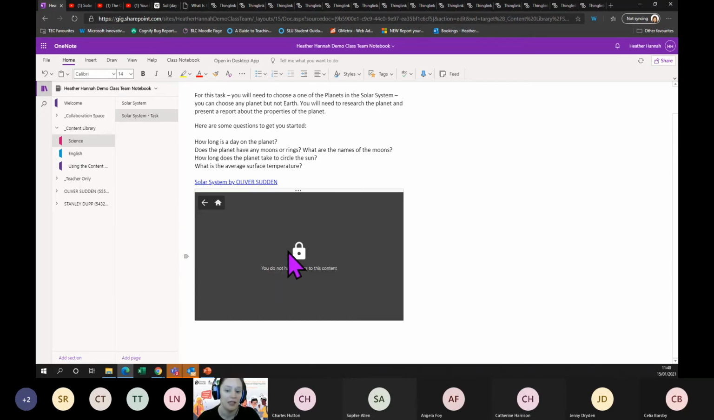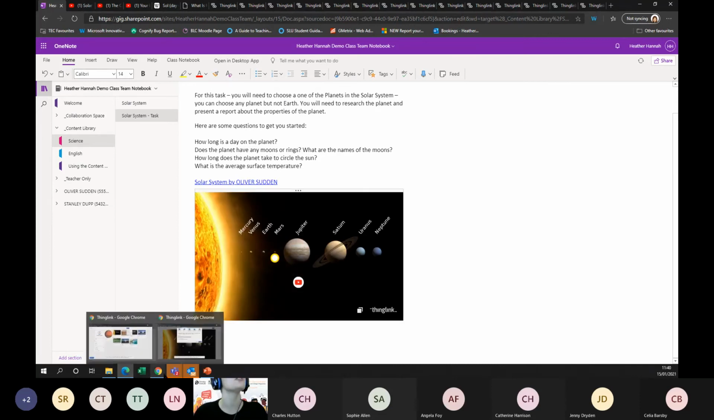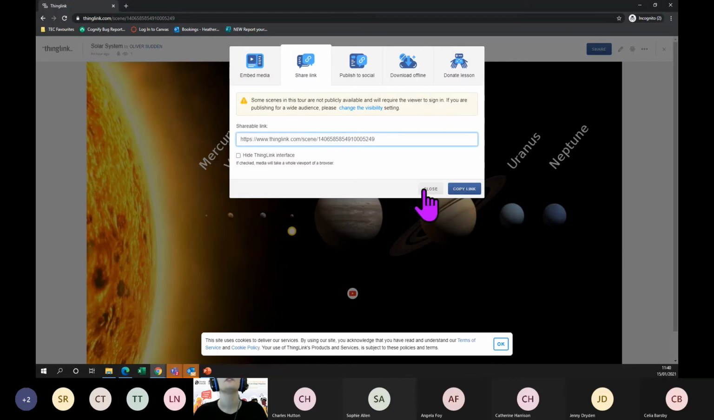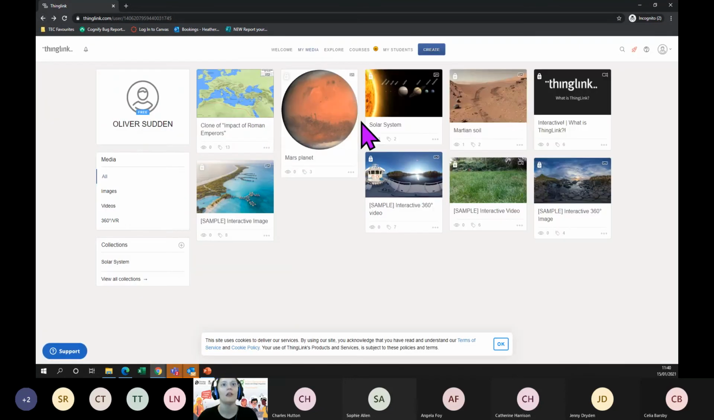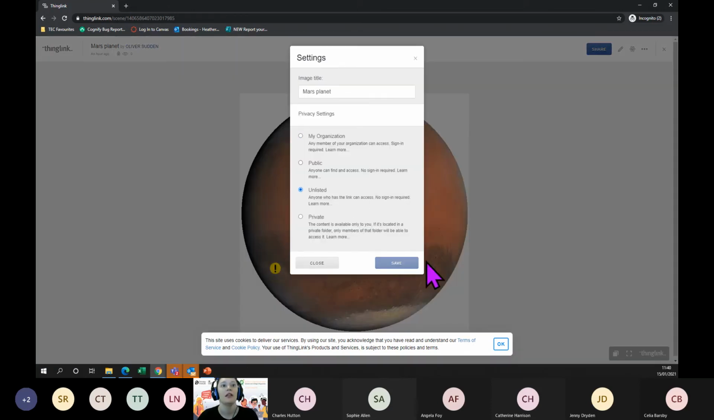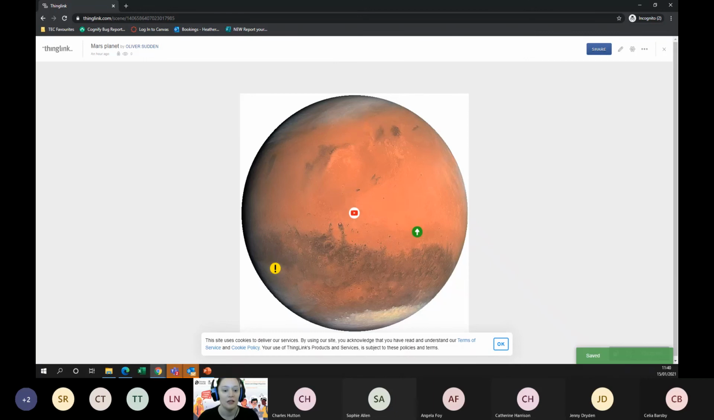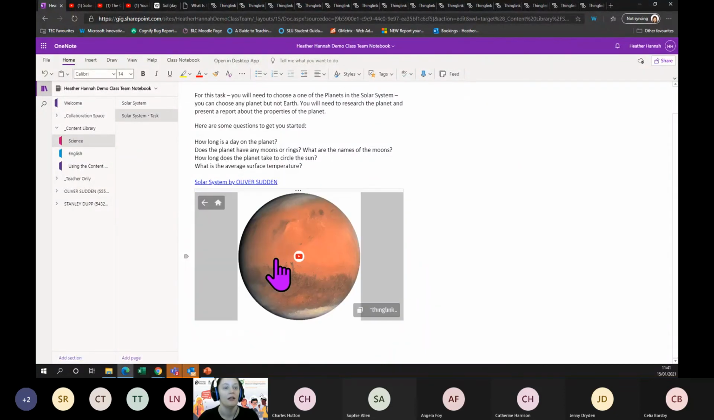There we go. Oh, I need to make that available. Let's just make that available. You can see how that works. This is why it's important to set your visibility for all of your scenes as well. So it goes to the Mars planet, and let's just change that visibility. There we go. Save. So I've just set that as unlisted. So now if I pop back to my Class Notebook, hopefully you can see that, and now if I click on that, that's worked. Yes, that's worked very well. Okay, so there you go. That's an example of how you can do it on Class Notebook.